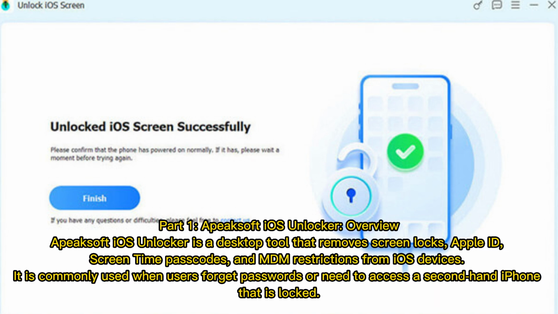Part 1. Apeaksoft iOS Unlocker Overview. Apeaksoft iOS Unlocker is a desktop tool that removes screen locks, Apple ID, screen time passcodes, and MDM restrictions from iOS devices. It is commonly used when users forget passwords or need to access a second-hand iPhone that is locked.